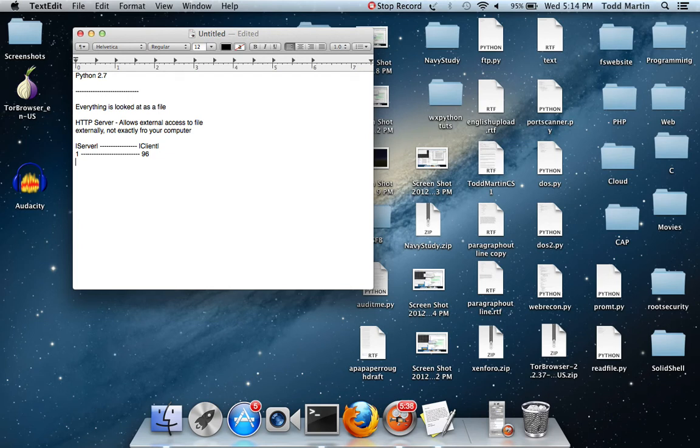So on IP address 1, we are going to allow access to files from other computers, and on the client side, hypothetically 96, we are going to access the files.